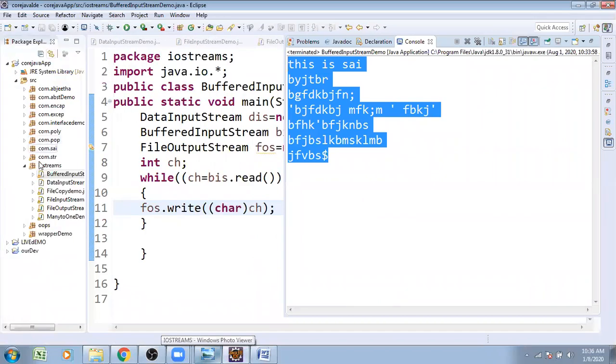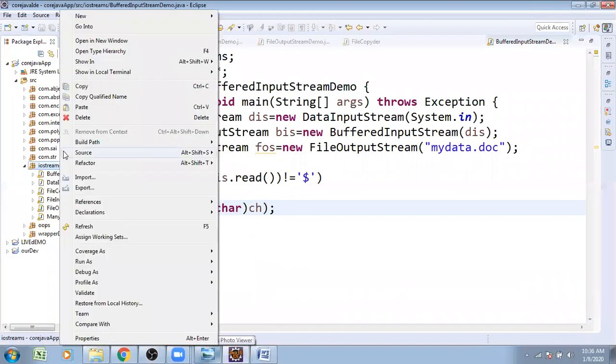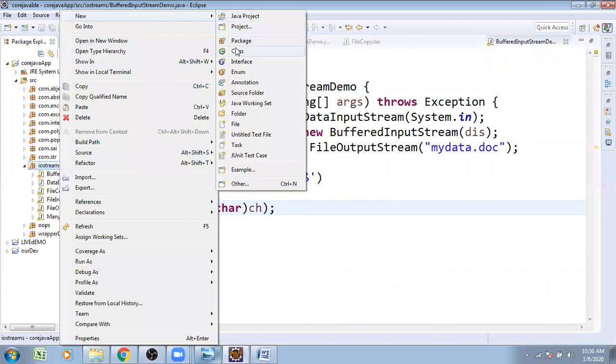Abhijit, is it clear with you? Yeah, it's clear, Sai. Right.